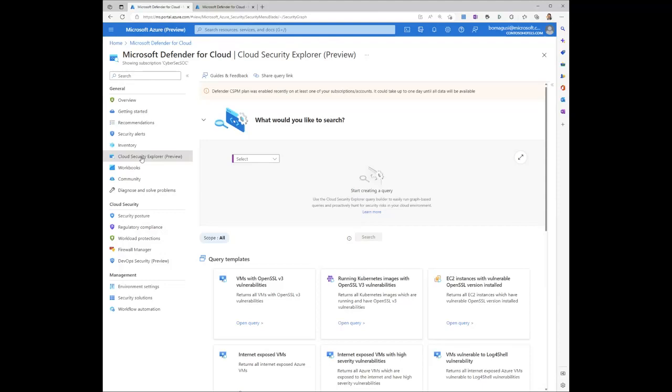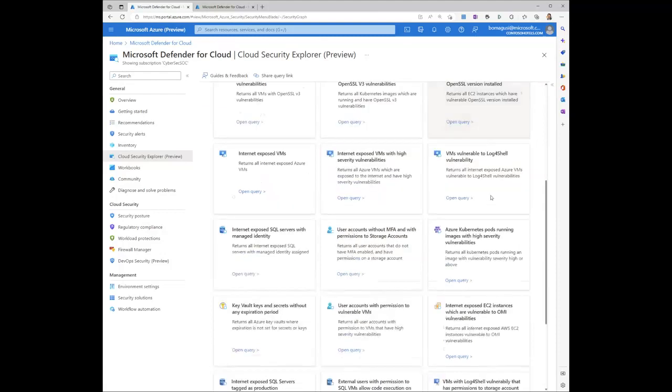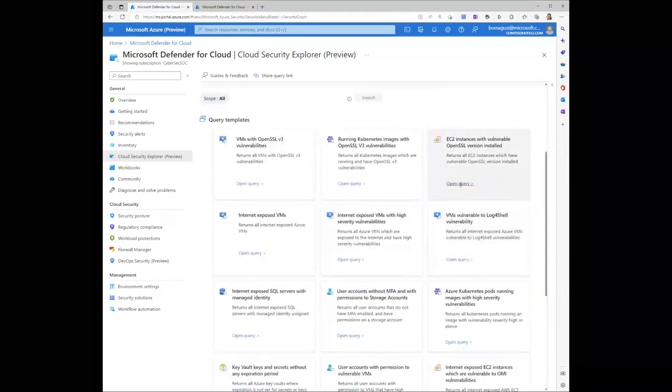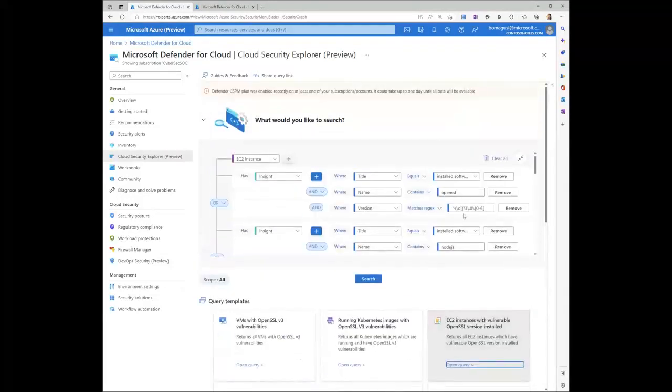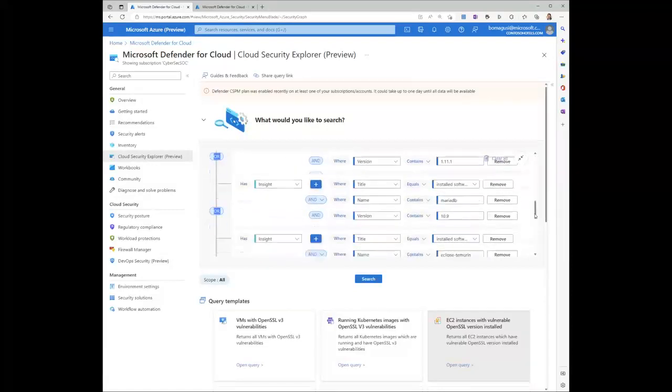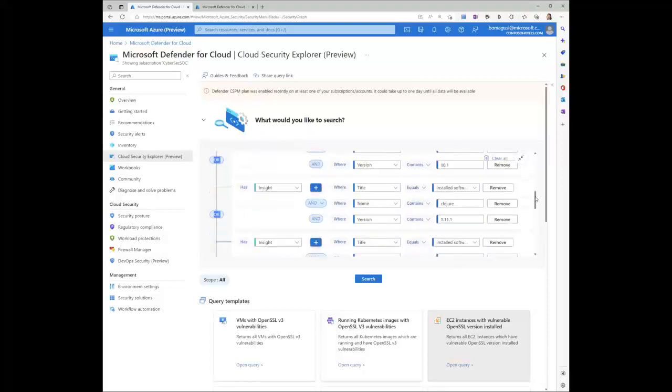It allows you to tap into the Cloud Security Graph and query it. You can do this on the fly by building a query, or you can leverage the built-in templates that we have. So if I, for example, select the template with regards to AWS resources, like EC2 instance with vulnerable OpenSSL version installed, through the template you can even see how it's already being pre-populated, and I can just go ahead and click search.